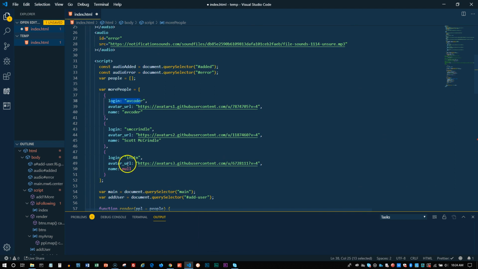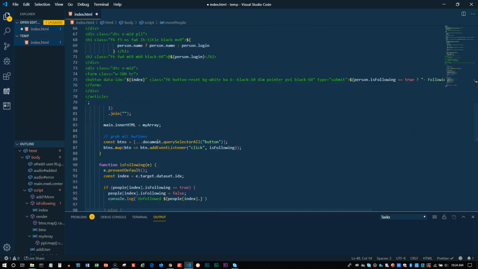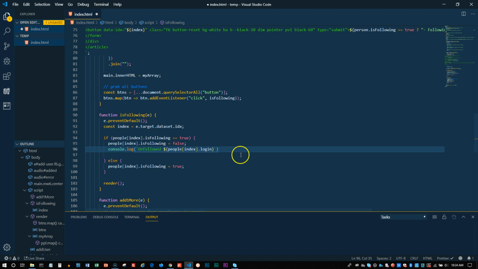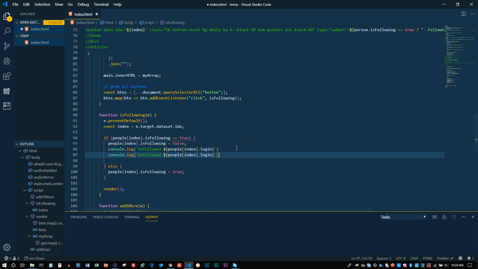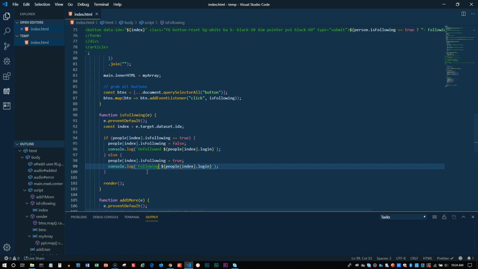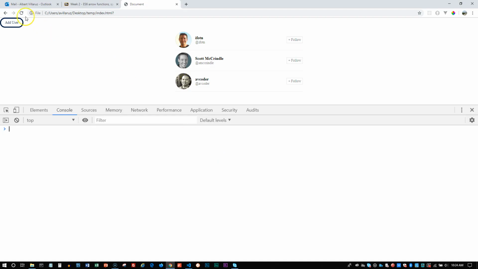Let's use their login. Yeah, you could use login, you could use name, whatever. Let me use the login. Dot login, right? So let's try that, and let's copy that to else as well. So followed, this would be the opposite, following. Right, let's try that. Refresh, add user, add user, add user. Notice it says following. If I click it again, it says unfollowed. Let's try the other ones, and it looks like it's working.